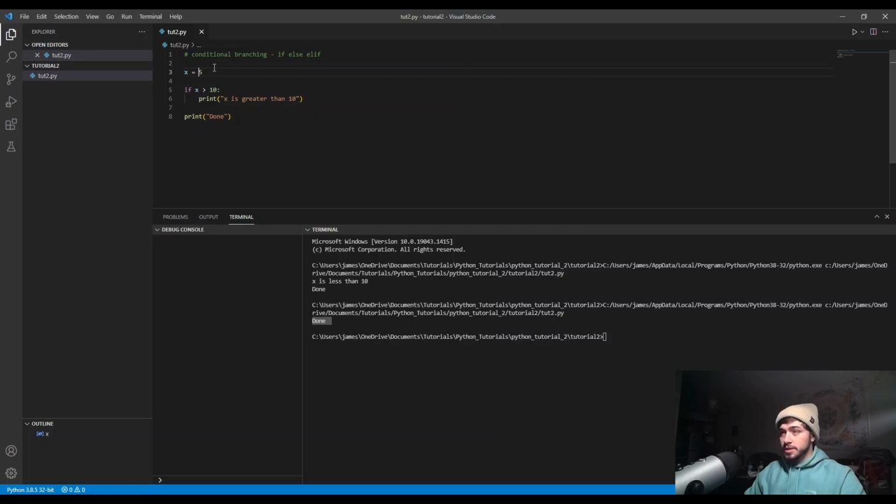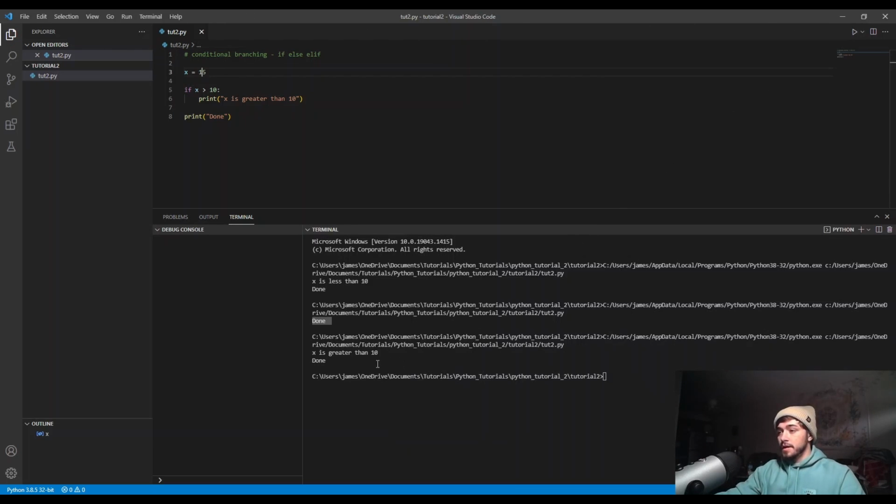So what if I change this to 15? Well, then we can see that x is greater than 10. So it does print that. So let's change this back to 5. Change this back to less than 10. There we go.